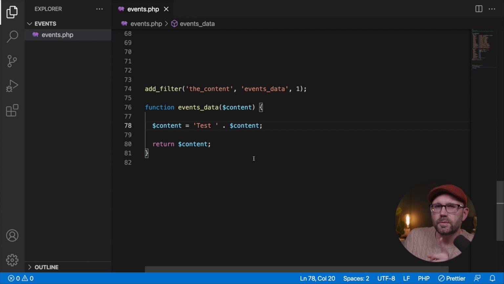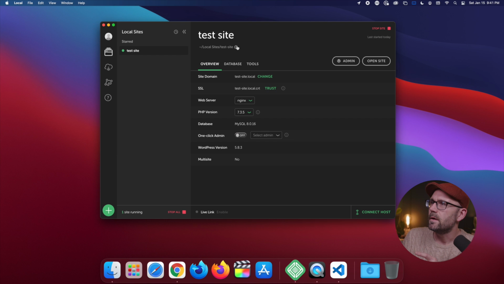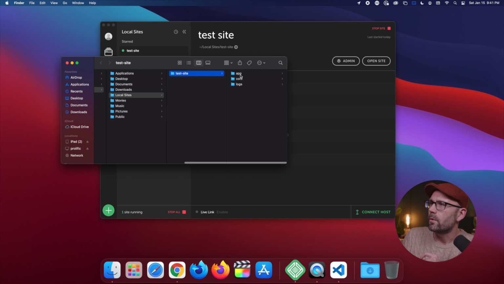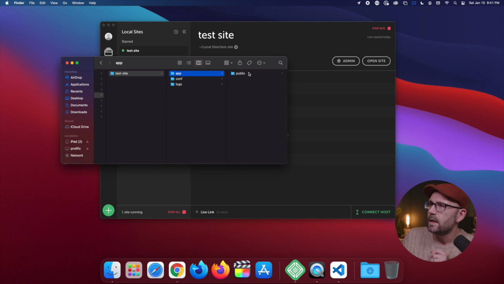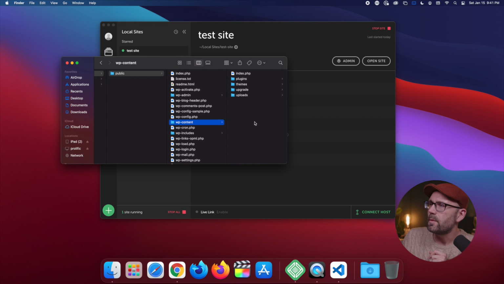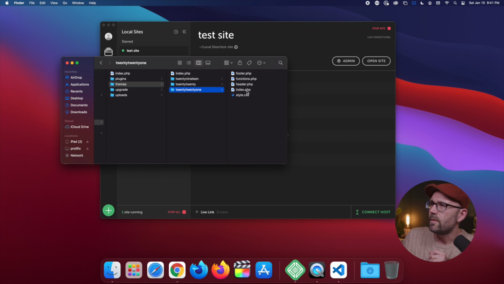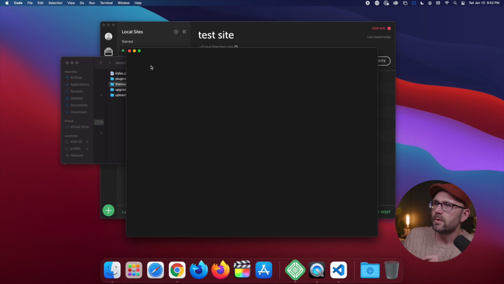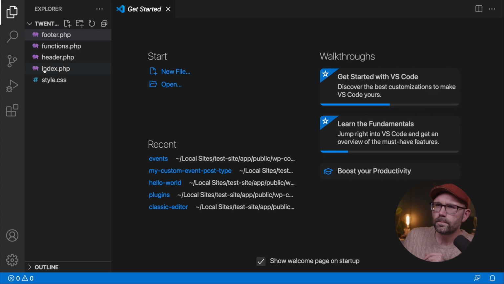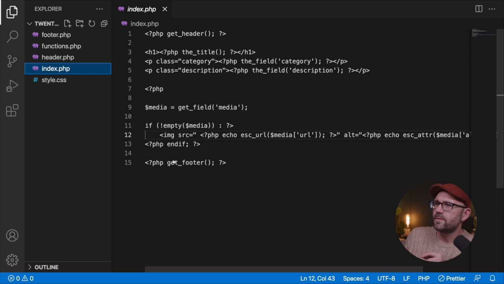Let's check our theme to make sure we're actually using the content in our theme from previous videos. That's going to require opening up the theme folder, and we're going to go to the test site, app, public, WP content, themes, and then again, we've been using the 2021 theme in previous videos. We're going to expand that, go to our index file. Okay, we've got the title and category and description.